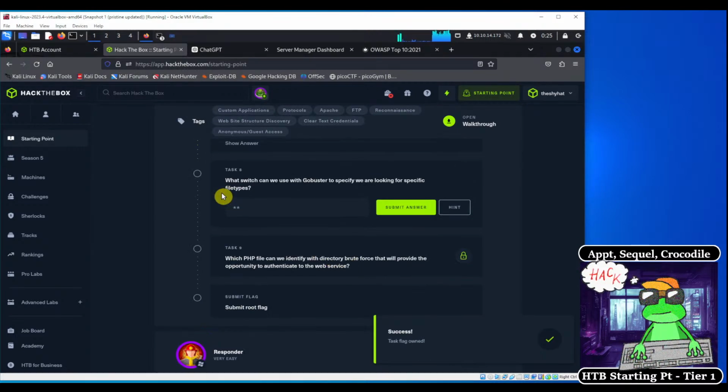Okay, so the next question is, what switch can we use with GoBuster to specify we're looking for specific file types? So we're talking about GoBuster again. Unfortunately, we didn't use GoBuster to do any directory busting in this case.